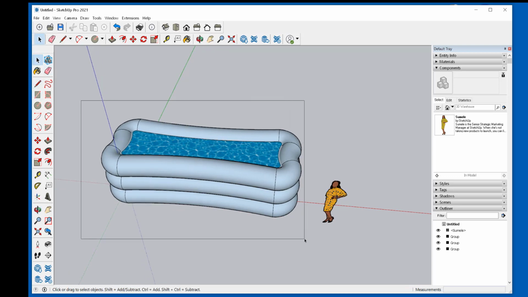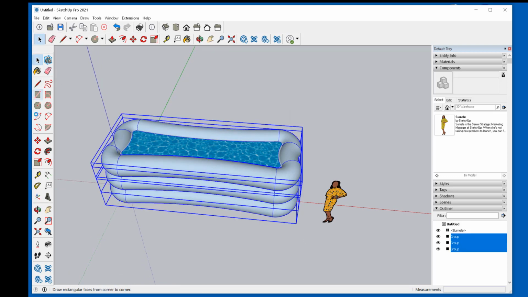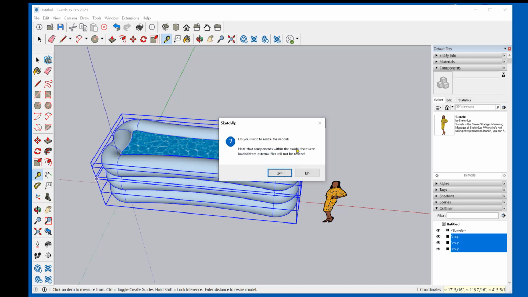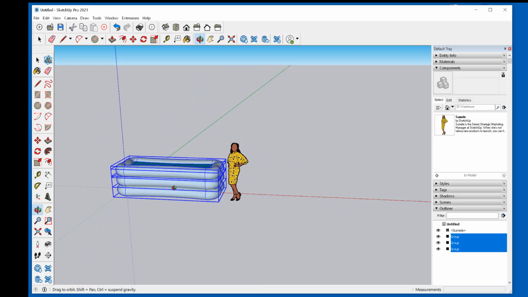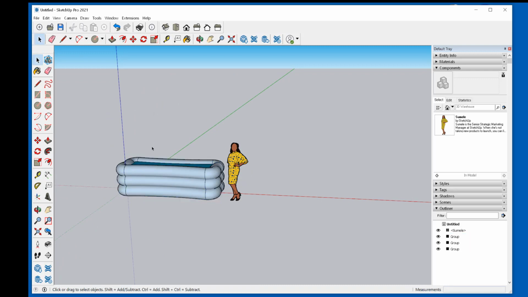I'll select it and then click on the tape measure. Press and release the control button to put the tape measure in scale mode. Click two opposite ends of the pool. Type 10 feet, enter, enter again, and it is just resized.